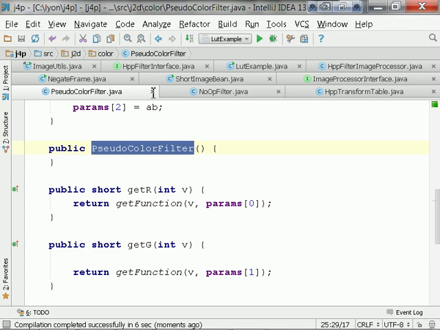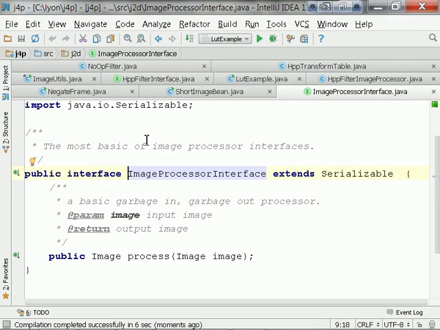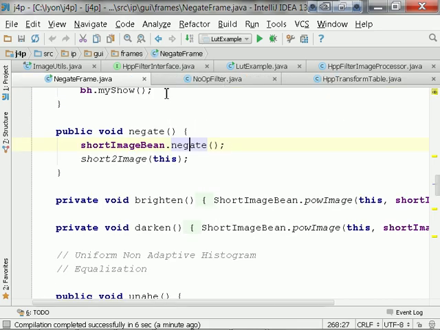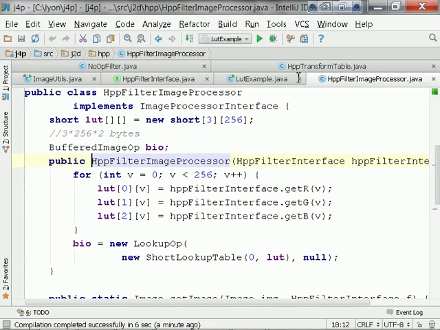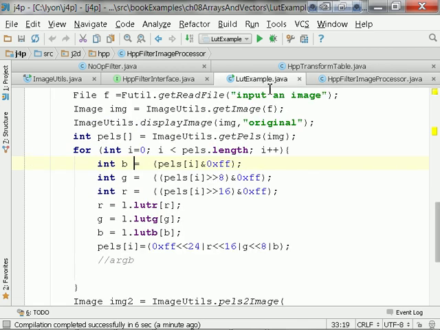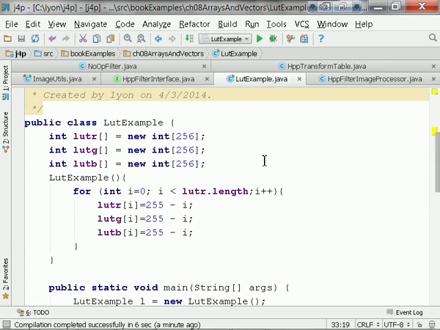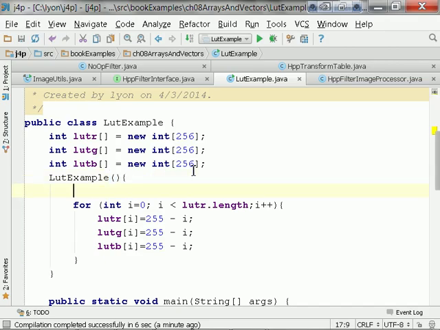I can then proceed to... where was I? Here. Found it. Sorry. So now I want to populate my lookup table. So what we'll do is we'll populate the lookup table with a filter. We'll get a pseudo-color filter, PCF, equal to a new pseudo-color filter.